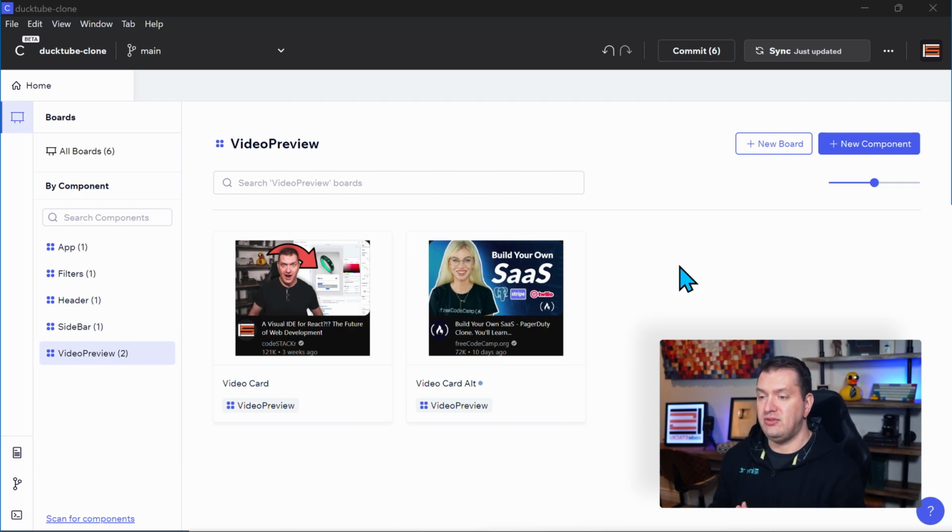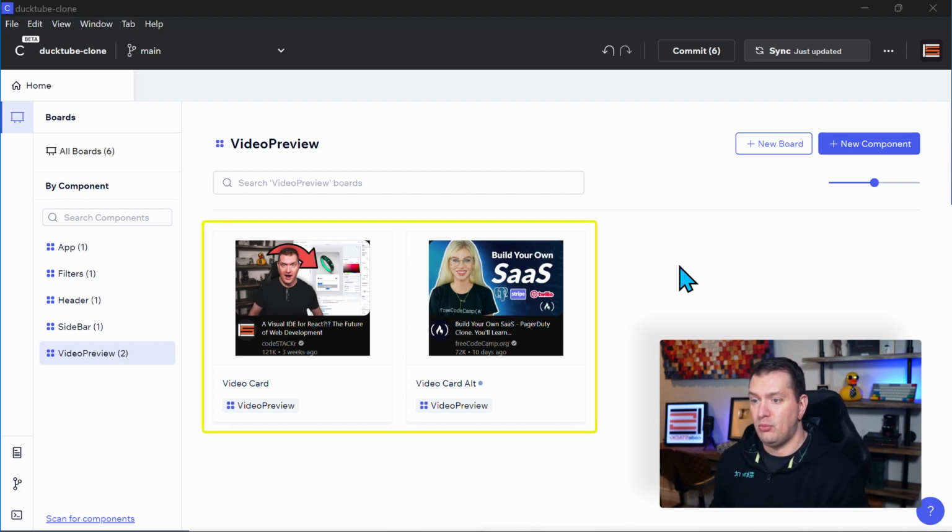And as you can see here, this component has two boards. Boards are rendering environments for your components. They allow us to see components rendered in different variations, such as cards with various content like we see here, desktop and mobile views, or different states that a component may have. And this will become more clear as we dig in. So let's open this first board.